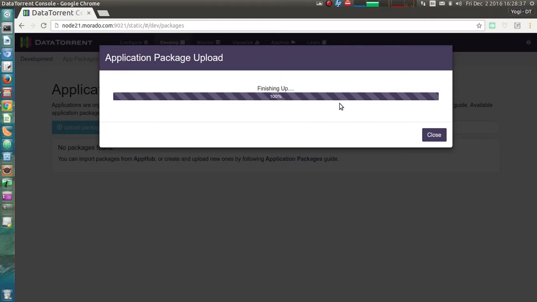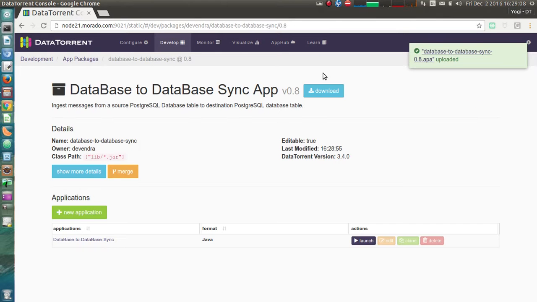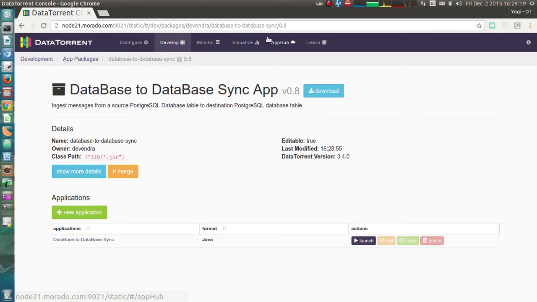Upload might take some time. We will see the notification which says that the package has been uploaded with the link to the package details page. It shows the last modified time and the short description for this app package. So this is very similar to the app package which we imported from the app hub. Only difference being now this app package is customized based on our code changes and then uploaded to the UI console.